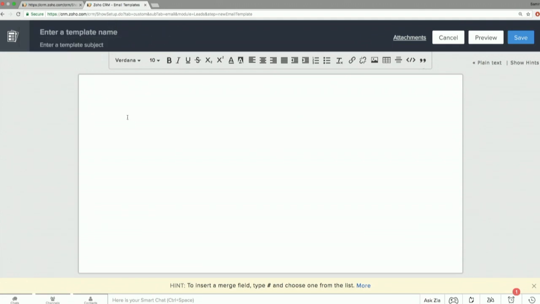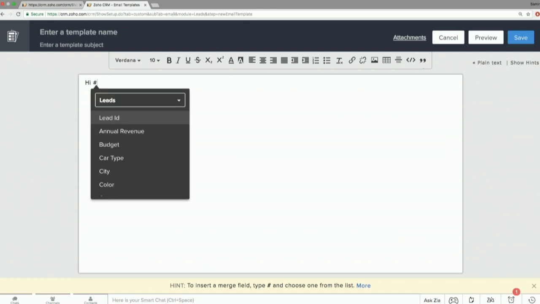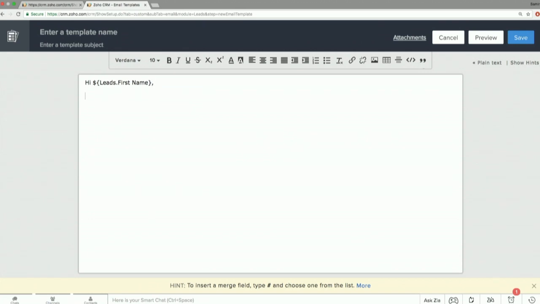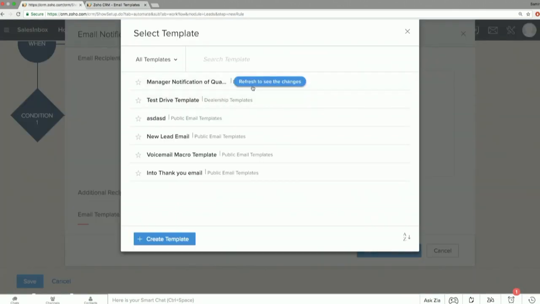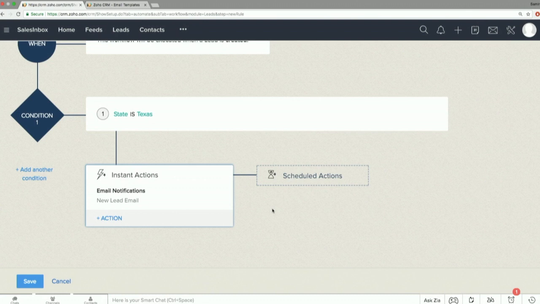And so from here, you could start typing up what the email is going to be. So I could just say hi, and then even put in their information. So I could put in the first name and add in some other details. Thanks for talking to us or whatever. And so I can set up that type of email to be sent out to them. And then I can go ahead and choose that email inside the system as well, once I save that template. So I'll go ahead and choose that new lead email and hit save and associate. So my email trigger has been set up.